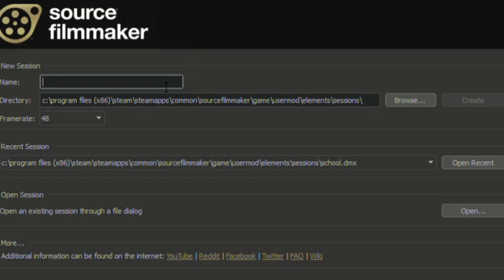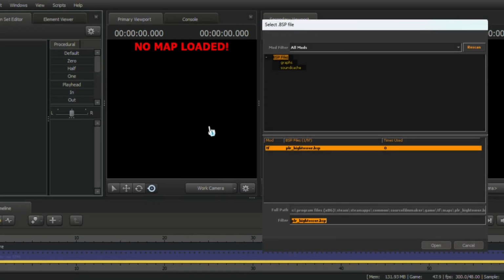The first step to making a 3D animation is to first name your session, which mine would be how to use Source Filmmaker. And then my frame rate's going to be 48 just to make it look decent, and then just click create. The first thing you want to do once your session loads is to right-click the black box and load up a map.